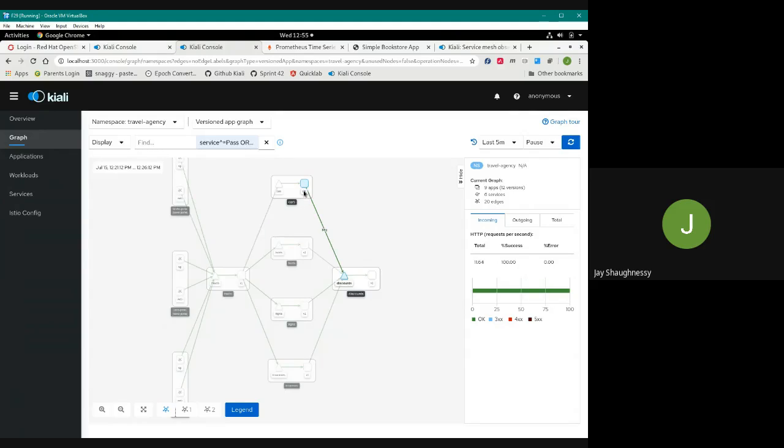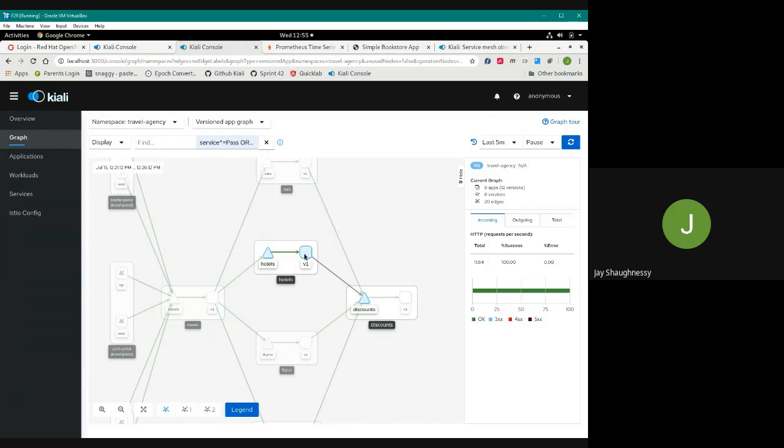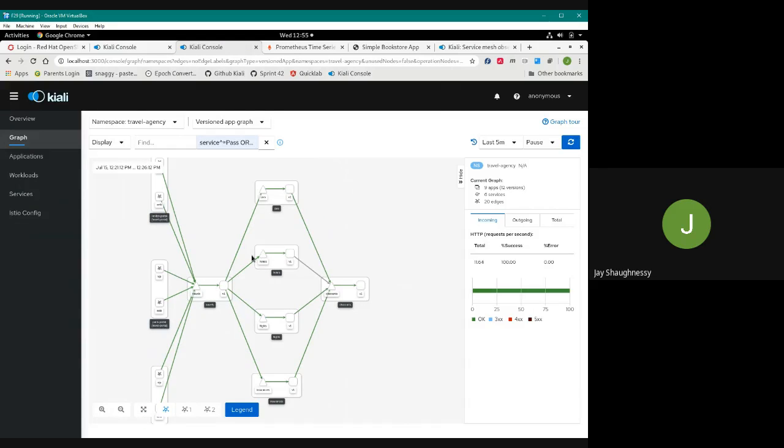So this is hotels version 1. You get a request from the travels version 1 workload, going to the hotel service, and it gets routed to the V1 of the hotels workload, and so forth. So request classification is experimental in 1.6, but we wanted to jump on that because it's a pretty neat feature.